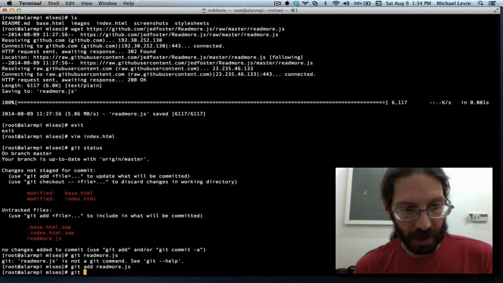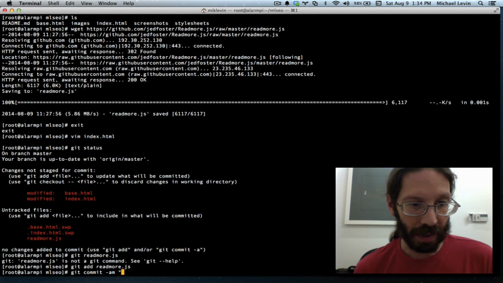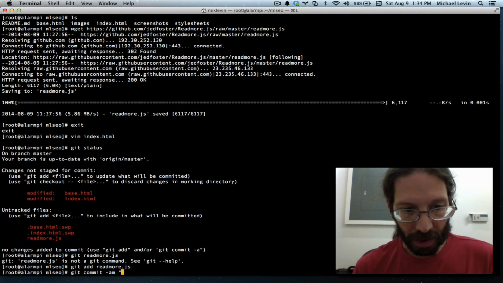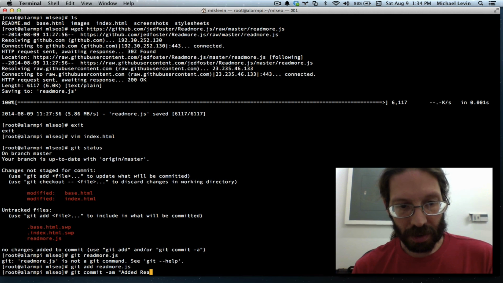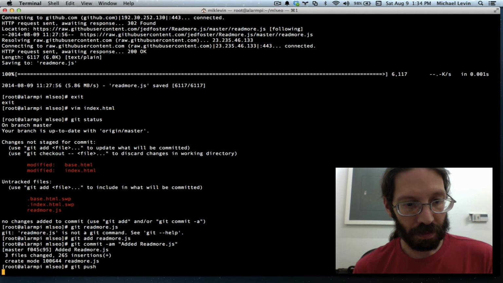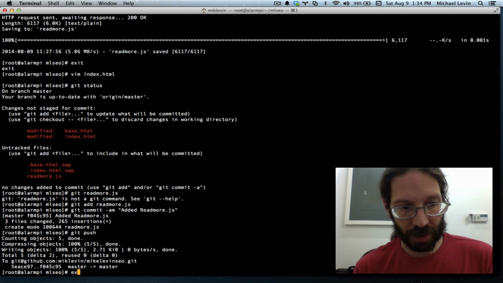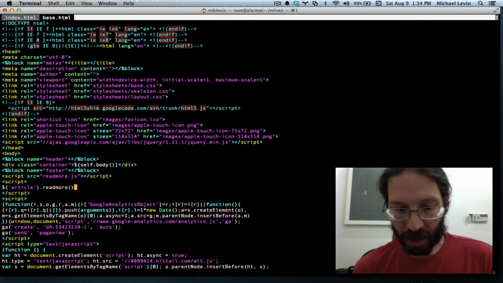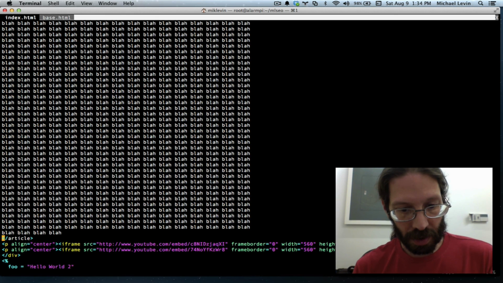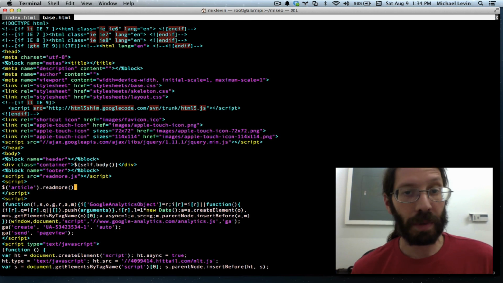Now I can do git commit -am. And A, in this case, stands for everything that's been modified or added. So it won't add those dot files from Vim. And added readmore.js. Git push. And that's it. If I type exit, there we are back in Vim. And I can do, let's see, GT. That cycles me through my open tabs.